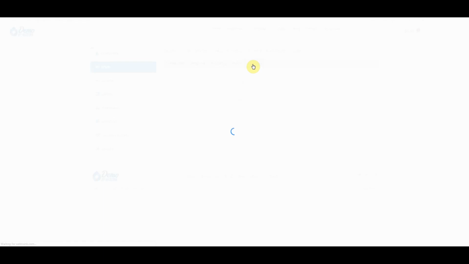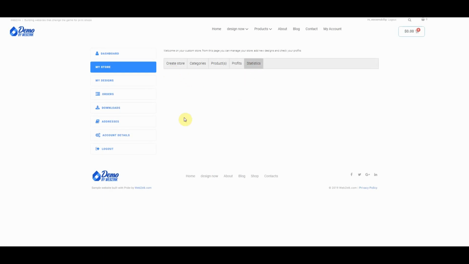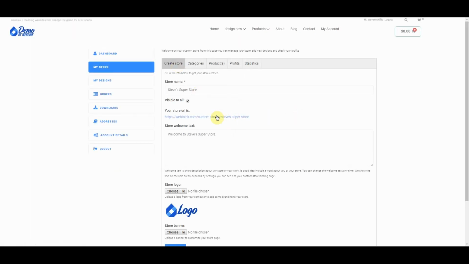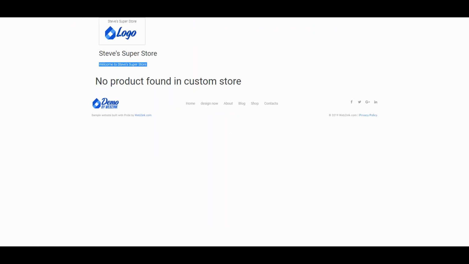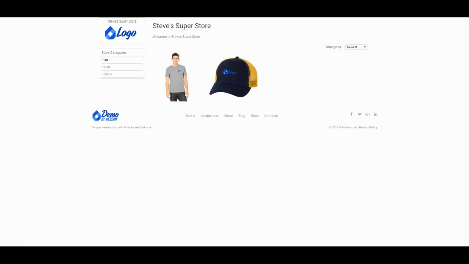Statistics is pretty straightforward. This is going to show you all kinds of charts and graphs of what products are selling, what sizes people are buying. Obviously, this is a brand new store, so there's nothing there right now. So let's take a look at the actual store. So this is the store with no products in it. We're just going to go ahead and refresh that page.